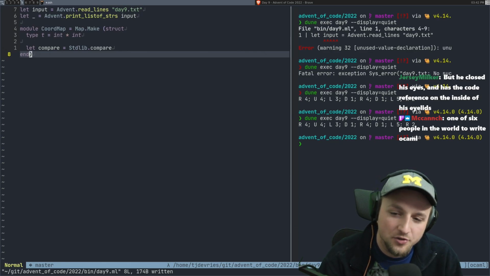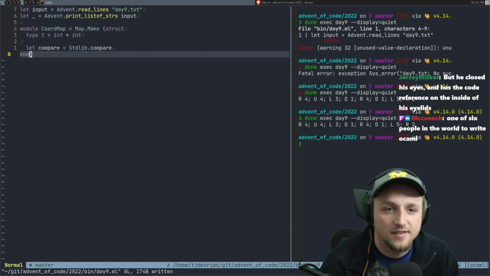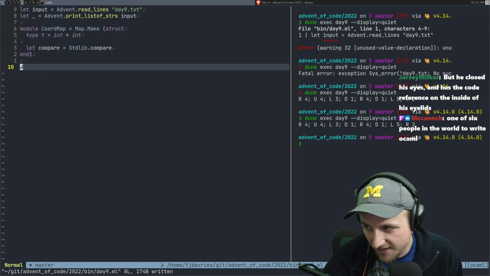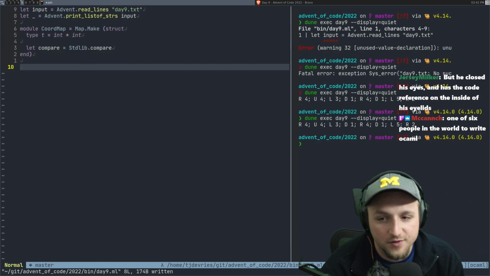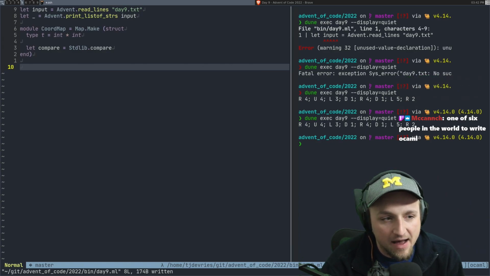One of 6 people in the world to write OCaml. The other 5, geniuses.